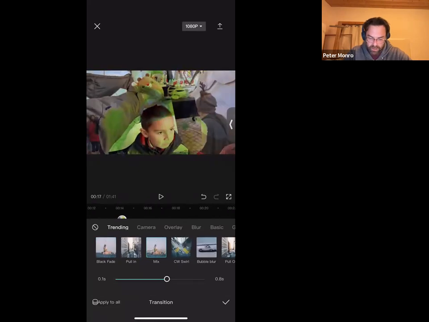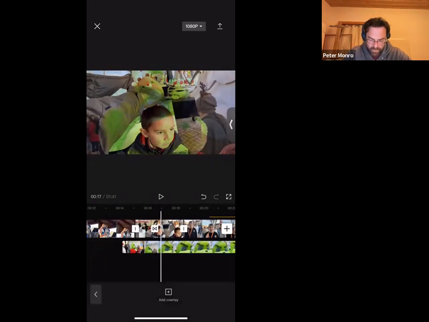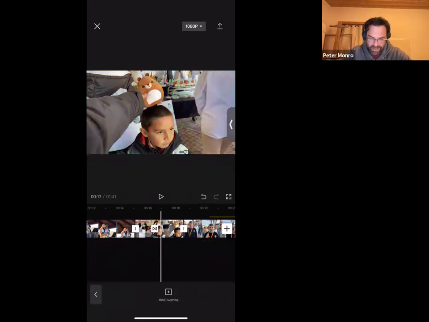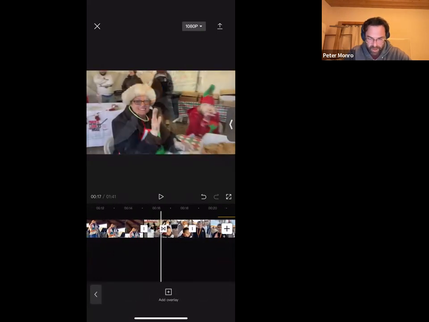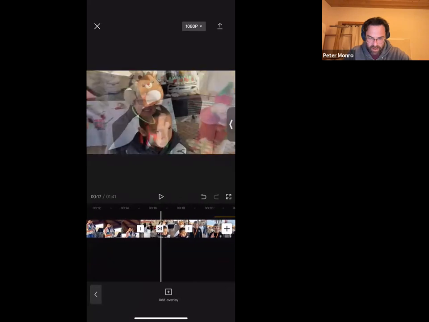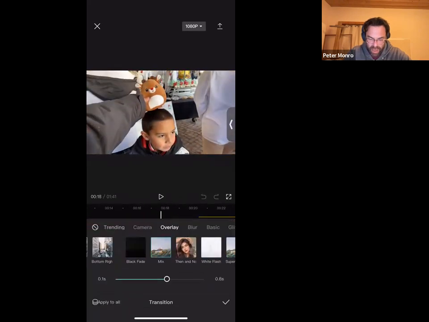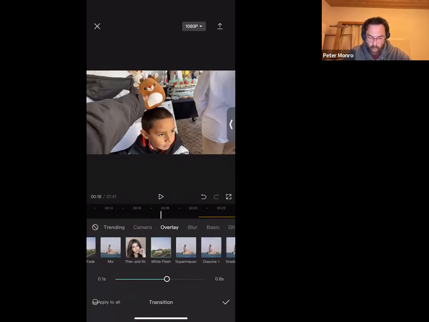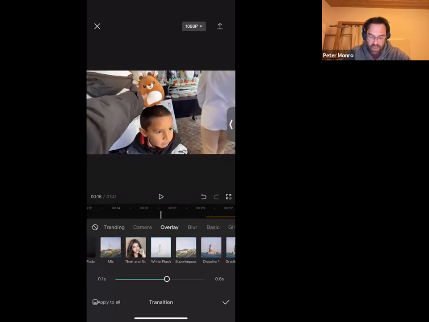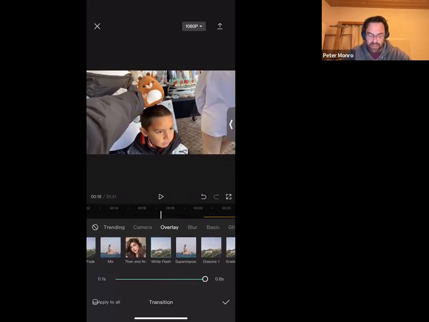You know what? Actually, I'm going to delete this because it's getting confusing. Okay. So see how I have this crossfade here, right? If I tap on that, you can see it says selected as mixed. Or you can do a white flash. And you can drag the slider to change the duration. Then in the bottom left, you can see it says apply to all.